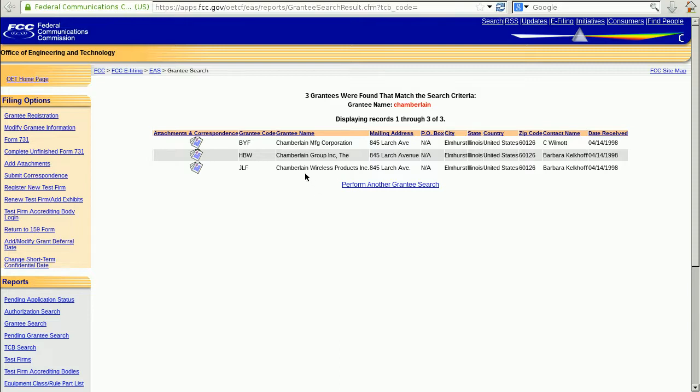For example, here we can see when I search for Chamberlain, we can see 3 different companies that all have the exact same address that have different grantee codes. So we might find different equipment listed under different grantee codes that all belong to the same group of companies that share the same address.